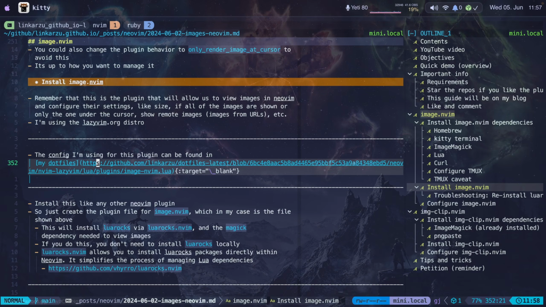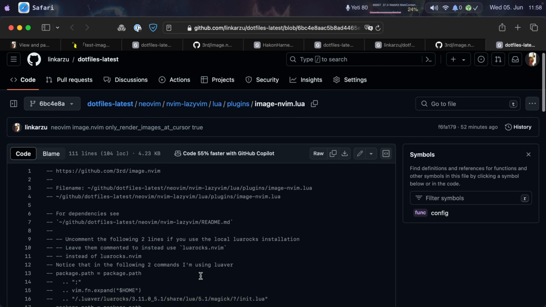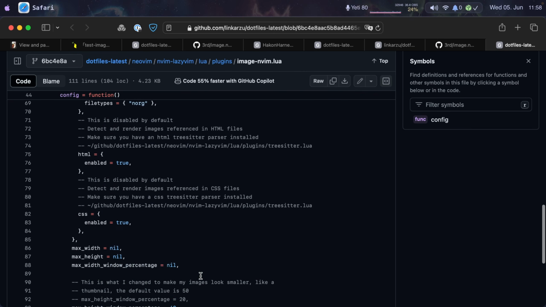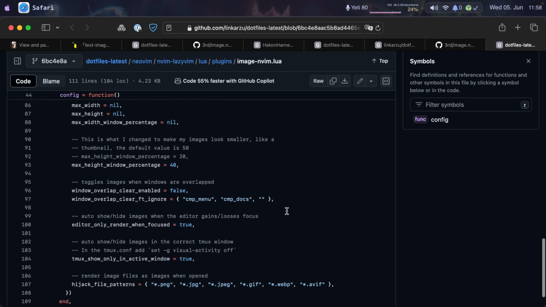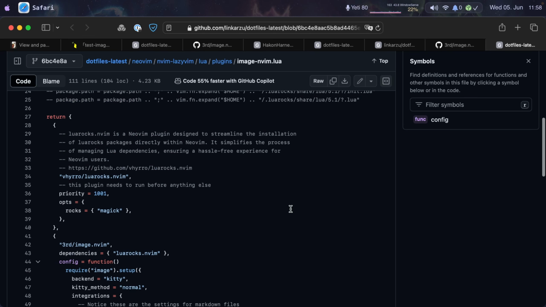The configuration for this plugin, my configuration, is found in my dotfiles. Let me go there. All you need to do is copy all of this and configure it the same way you configure any other Neovim plugin. You can copy it, paste it in your Neovim settings, and it's going to install what's needed. As you can see here, this configuration is going to install two different plugins, luarocks and image.nvim. We install luarocks because there's a dependency that we need, which is Magick, so that is installed by this plugin.